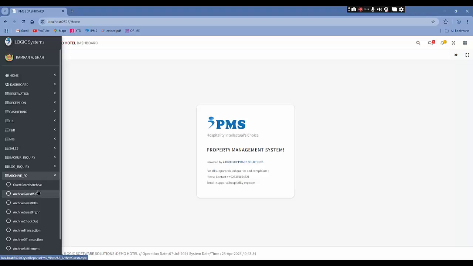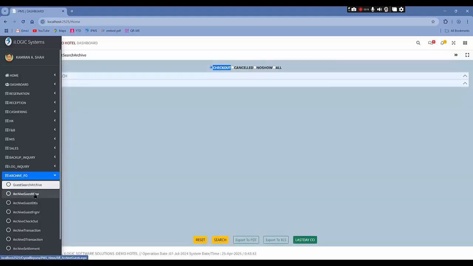You can see, just search archive view, archive guest details. These are related to guest profiles, but you are getting the same checkout profile from the archive. The last 60 days or 90 days record you can even get from here, the checkout records.